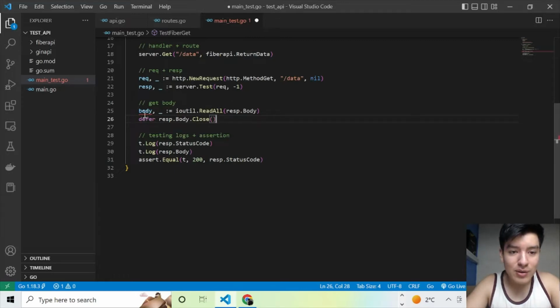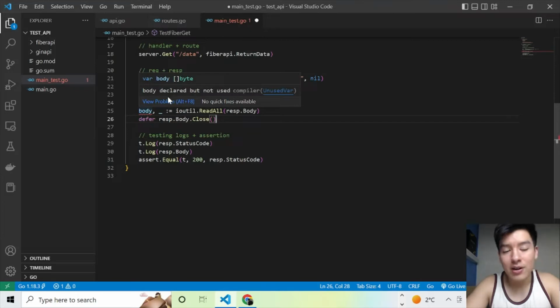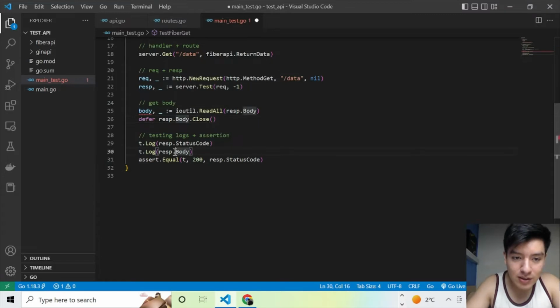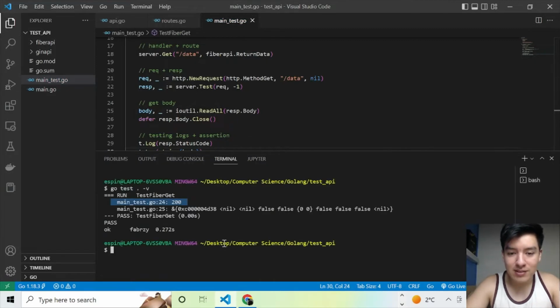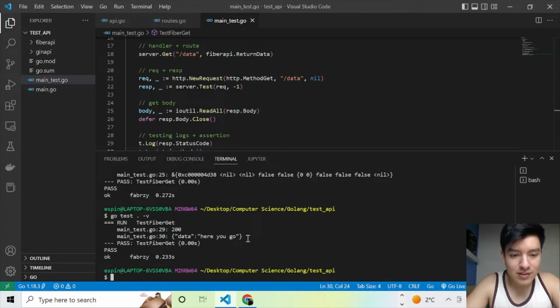And now, since we had this converted into a slice of bytes, we can just go ahead and put it in here, body. And since it's a slice of bytes, we can actually typecast it. Since the machine knows how to work with bytes, we can go ahead and typecast it. And now let's go ahead and run this. Nice. So we get the data. Here you go. Perfect. So our API is working nicely.